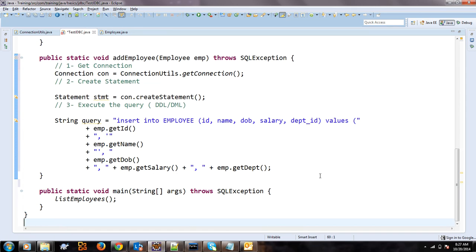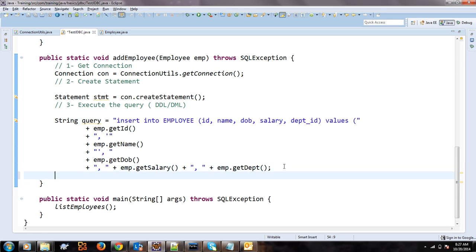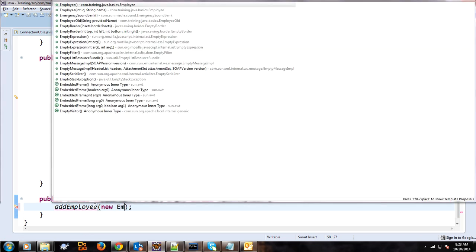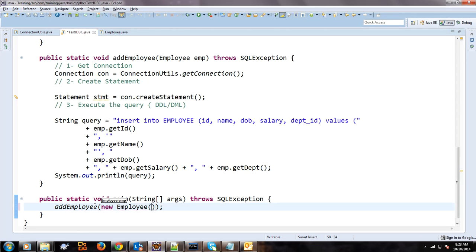Right. So this is my query to insert the record. Let's print the query. Okay. Let's call this method addEmployee. Here I'm passing a new employee. I will pass ID as one, name as say Naveen.